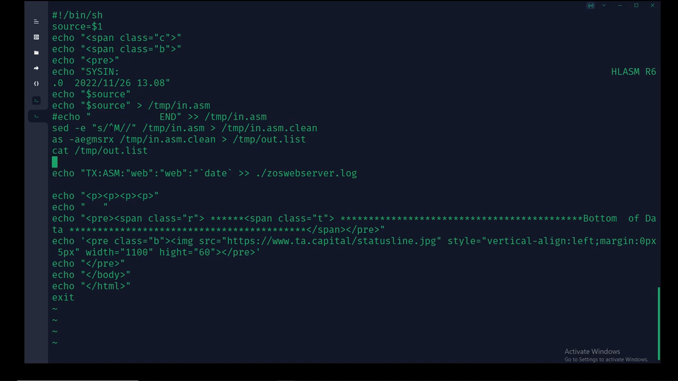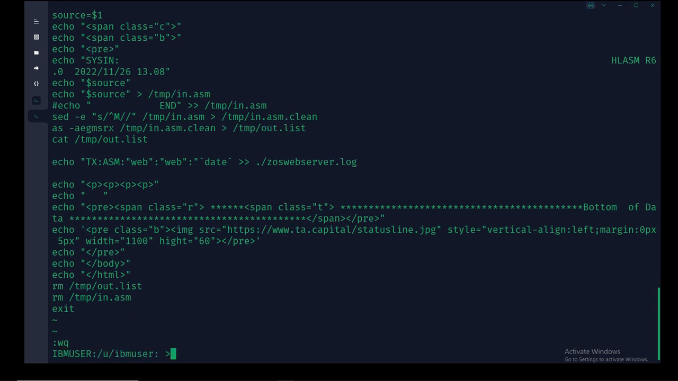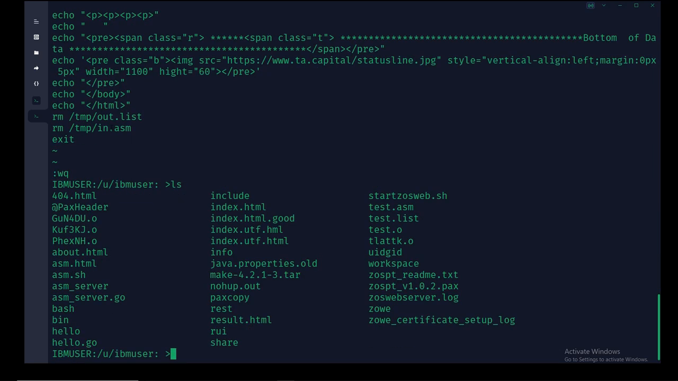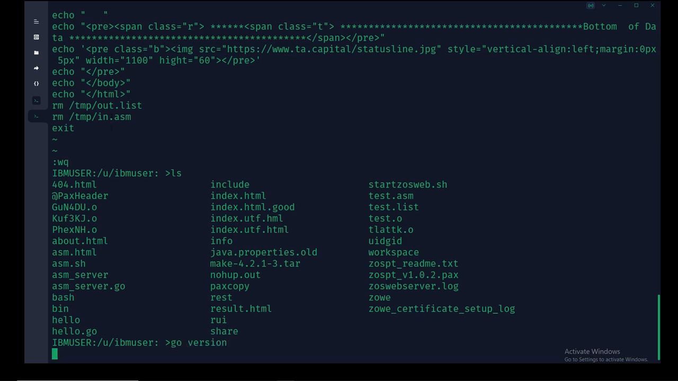And then, as I think, actually one last step here should be remove temp dot out list and remove temp in ASM, just to make sure that we don't look at old results. So that's it. So this all works fine, and it's very simple, and it works fine and is reliable because it is so simple, right? And now let's remember again, this is only possible because I have the Go compiler.